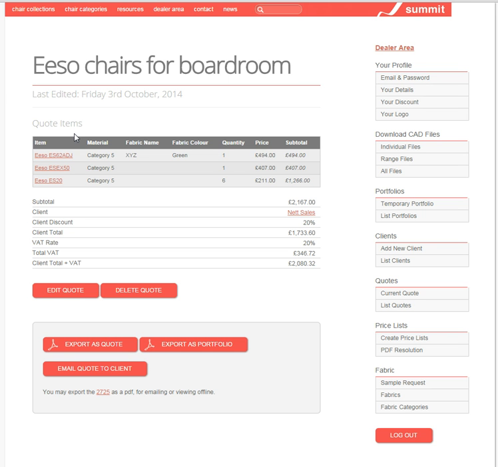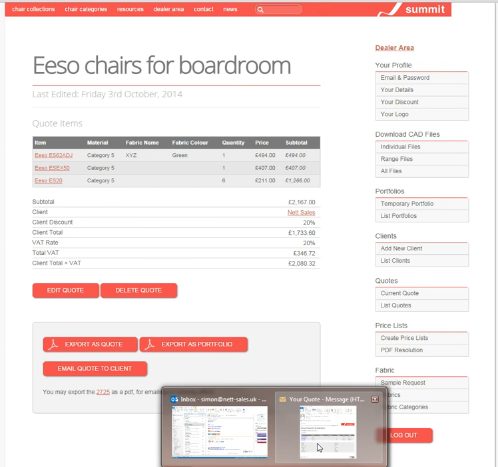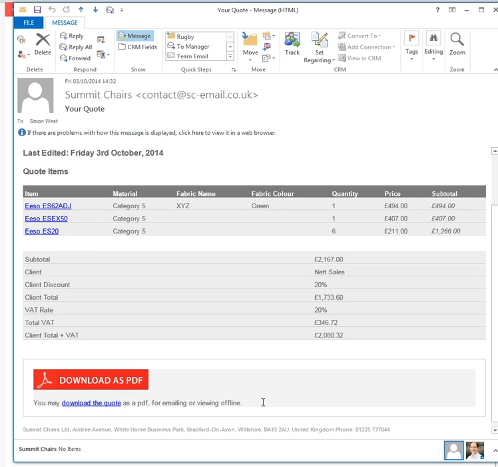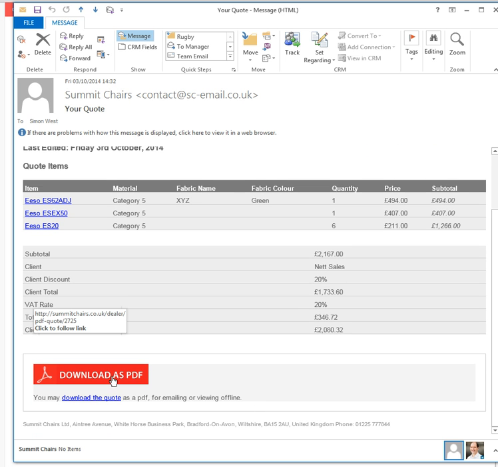Now what does that look like? Well, here's one I prepared earlier. So here's the email that I've just received, and you can see it's laid out exactly the same way. And I can click on the links here and it will take me to the task chairs and so on. Here's the details of the email, and I've even got an option to download as PDF. So I can download this quotation as a PDF.